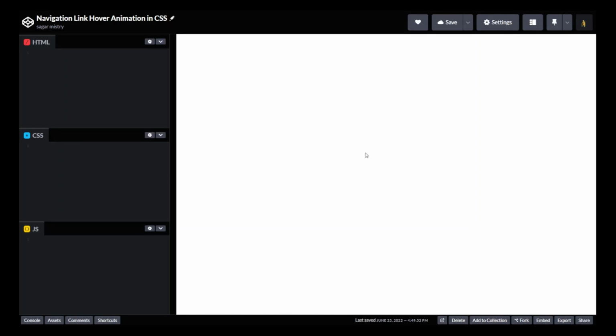Hello everyone. So today we will create a navigation link animation in CSS. If we hover on navigation buttons, for example home or about or whatever we have in the links, they should animate, as in the border. For example, if you hover on that, my border should animate at that time. So that is what we will create today.